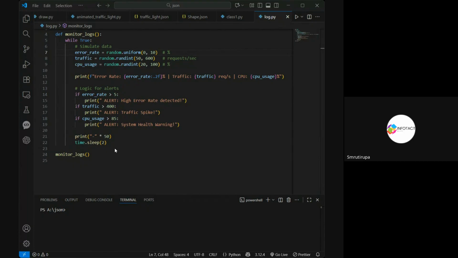Okay, then print error rate and all, what you want to print over there. This prints the live value in a single line, like error_rate means show the number up to 2 decimal places. Like .2f means 2 decimal places.